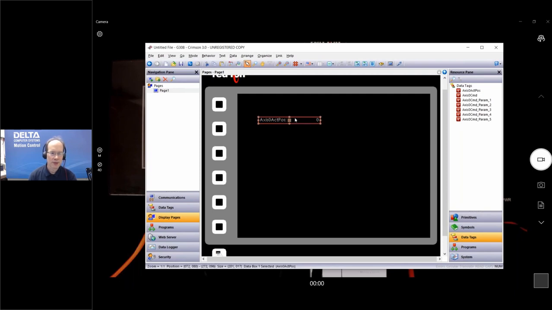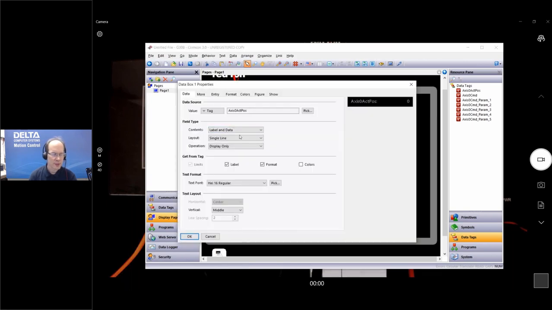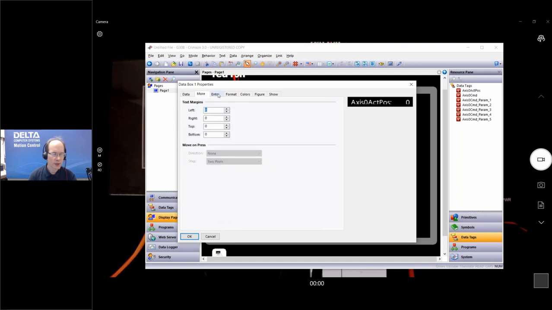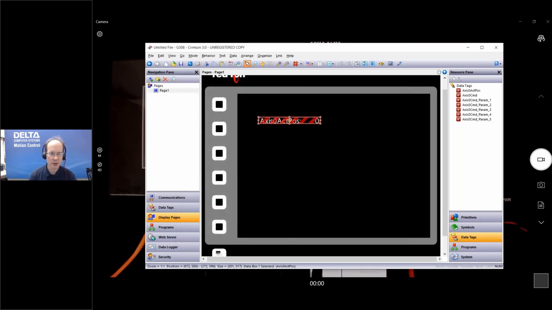Let's see what I have for settings here. If I double click it and wait for the settings to open, axis or actual position, we'll make that a little bit bigger so we can see it just fine. And the tag, I don't think I have anything else. Format, the labels defined by the controlling tag. So we're gonna have to go look at that tag to make sure it's what we want it to be, because right now it's just going to display something without any decimal points.